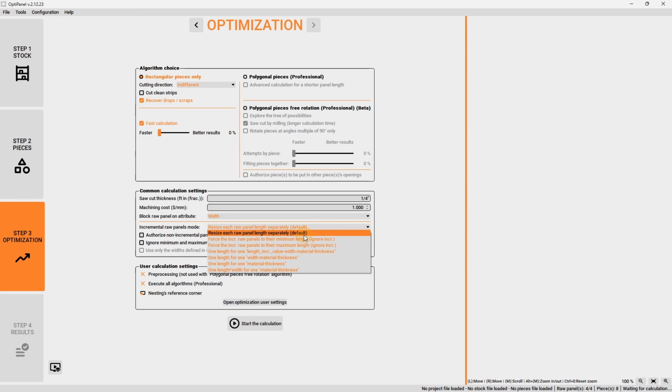This means that OptiPanel is searching for the best result with all incremental panel dimensions. So it's going to try absolutely every single option. The second one here, force incremental row panel to their minimum and ignore the increment, simply means that, as it says, we ignore the increment and we are only using the shorter panel from the stock. Here, exactly the same, but for the opposite: we are only using the maximal length of our production as set in the stock.